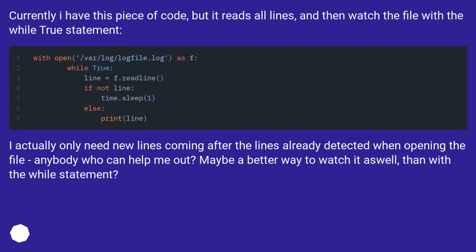Get only new lines from file. Currently I have this piece of code, but it reads all lines, and then watches the file with the while true statement. I actually only need new lines coming after the lines already detected when opening the file. Anybody who can help me out? Maybe a better way to watch it as well than with the while statement?